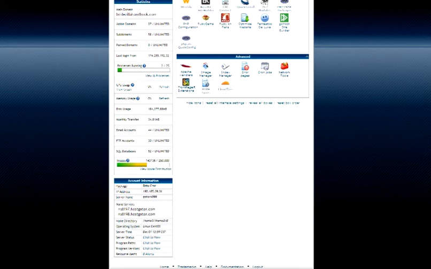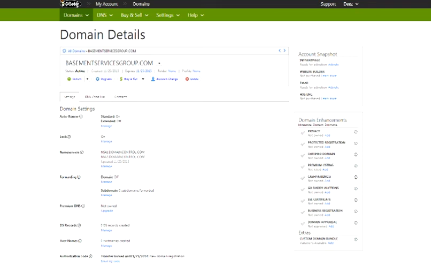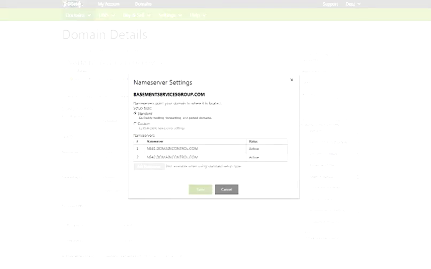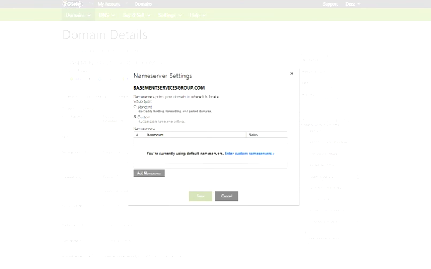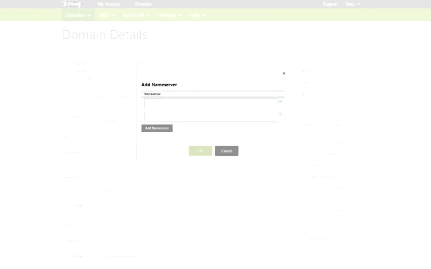Once you have server service from HostGator.com or whoever your server is going to be, you need to find the name servers. That's right here, the name servers, because this is where the domain is going to live. We're going to point this domain to our server. So we're going to go to name servers, and click on manage.